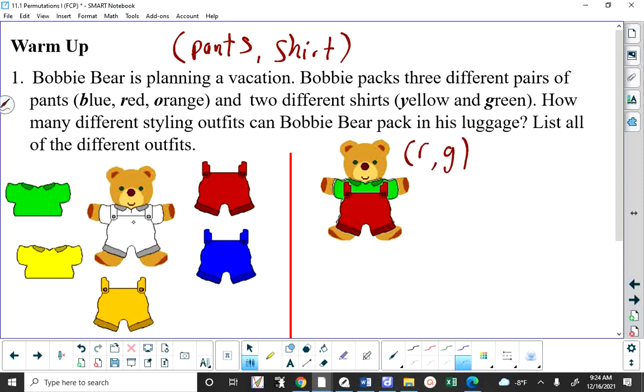And I am acutely aware that many of you know the answer to this problem already, and many of you could write out all of the combinations of outfits. Because when Bobby Bear goes to his closet in the morning and he picks the pants and the shirt, there's nothing to say that he has to pick those in a particular order, right? He wants this color and this color.